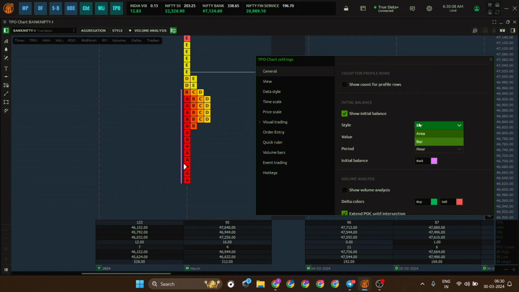Now this is bar, and if you keep area, that area is highlighted, but I highly recommend you keep this as bar. If you want to customize, you can change the color of that particular IB profile. You can do that, but just leave the value and period at default.